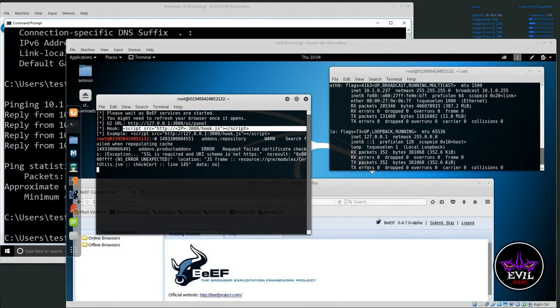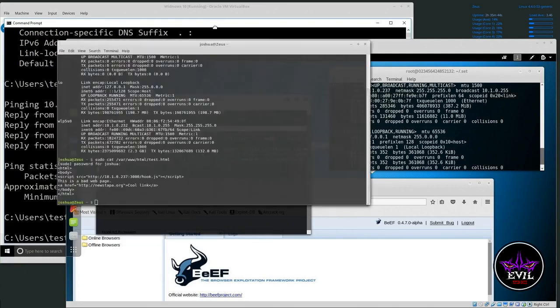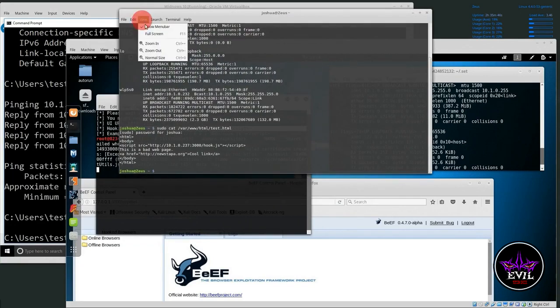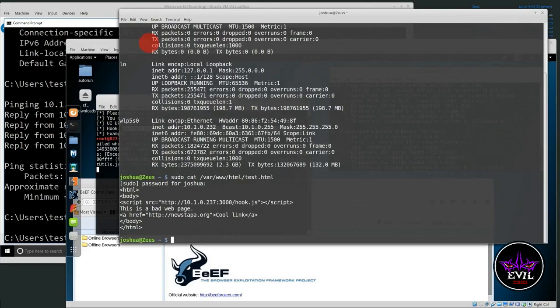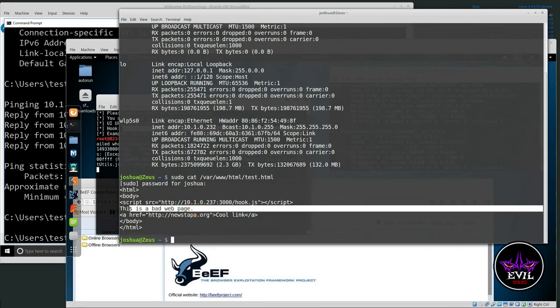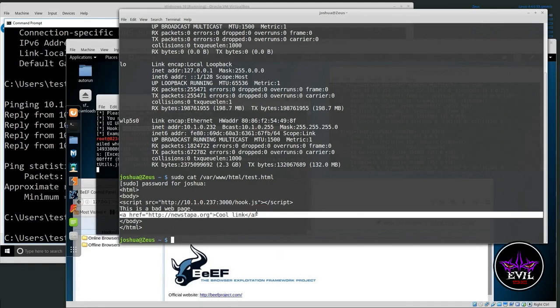So I've created a web page on my server called test.html. If you can see this, let me blow it up a little bit. Test.html is just HTML body and then this malicious script pointing back to our attacker's workstation on port 3000 to hook.js, and then just some text that says this is a bad web page, and then it has a link to a website.